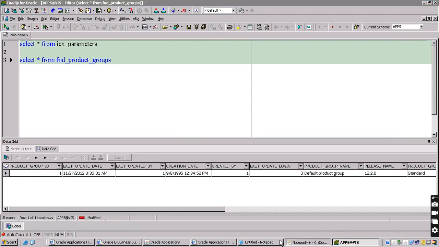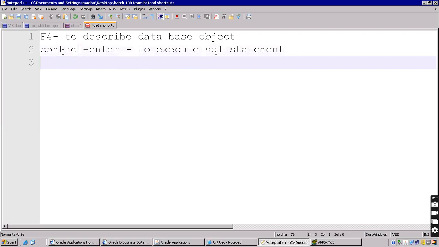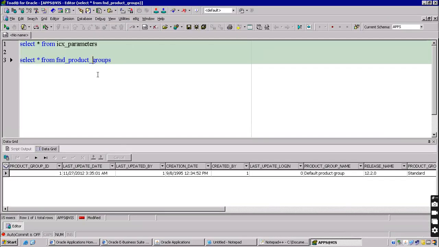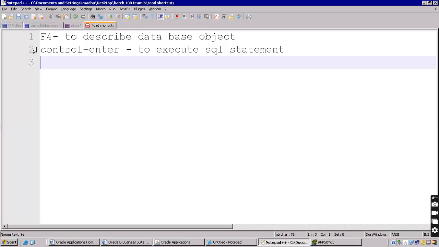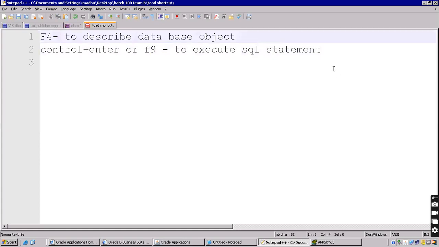There's another keyword here, control plus enter, which is used to execute an SQL statement. But sometimes you can select this statement and press F9 also. This is another way. Both work. Instead of control enter, we can use F9, function 9. F is a function key.